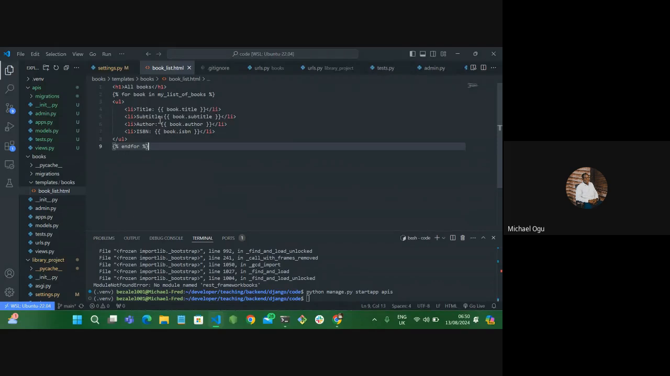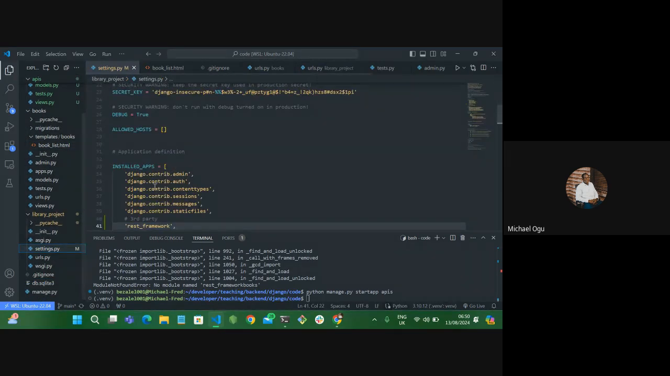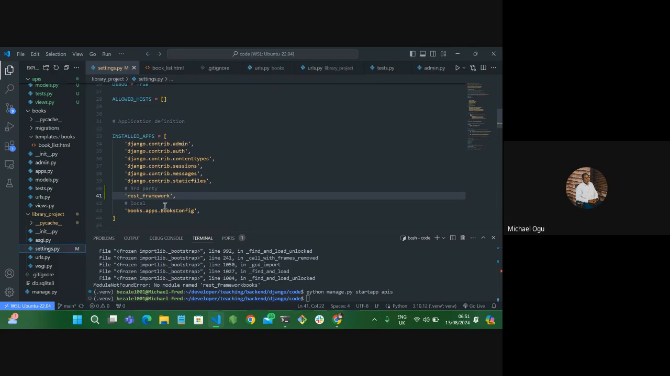Okay, so the first thing we need to do here again, once you create an app, is to go to the project settings and indicate that the app has been created. So in this case, since I've created the app, we need to go back here. Again, this app we created by ourselves. So you see how we created it. It's not like this one we installed. So we can come here and say APIs dot apps dot APIs config.